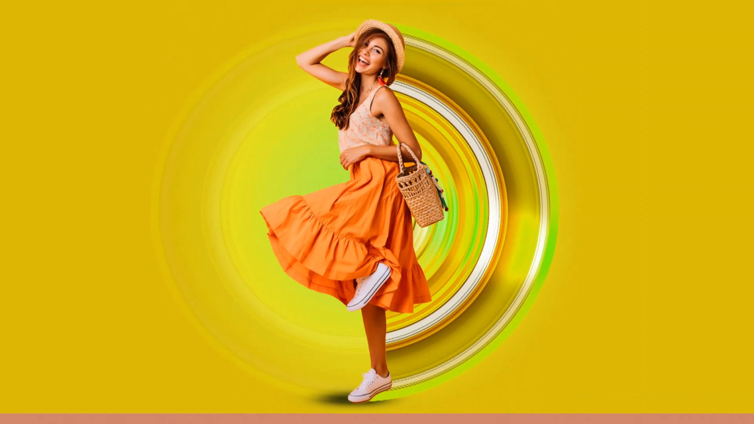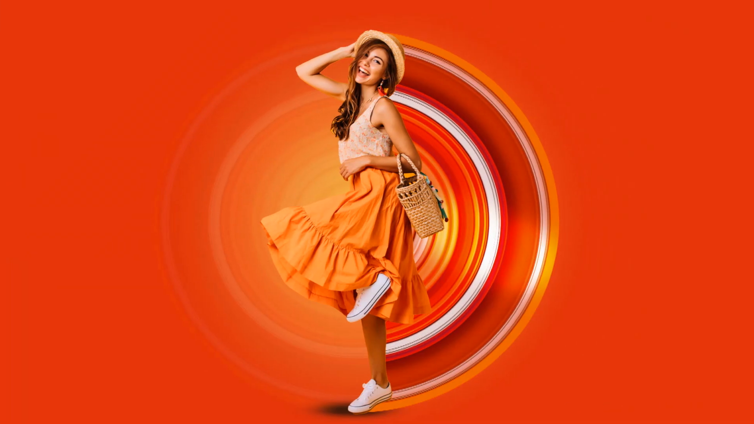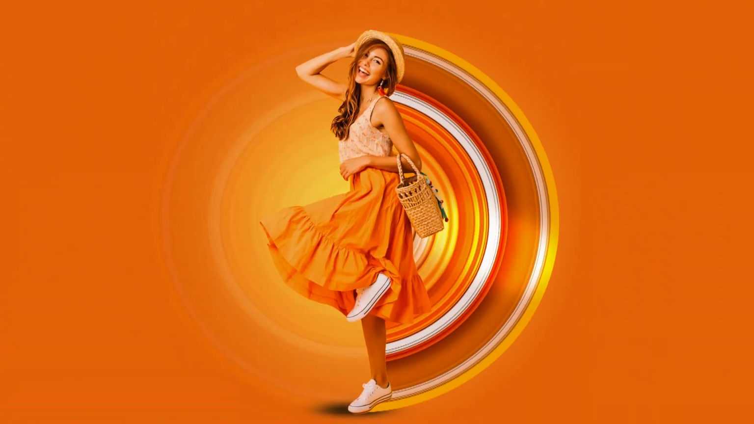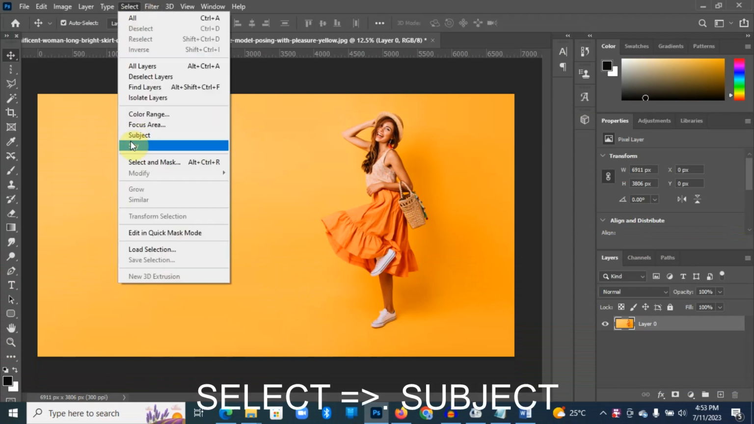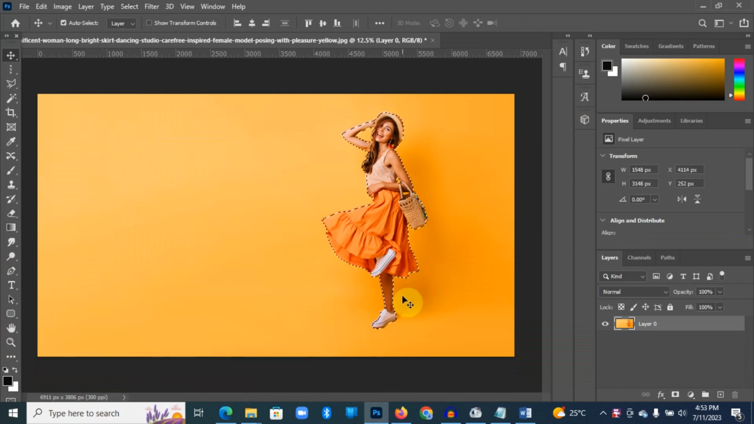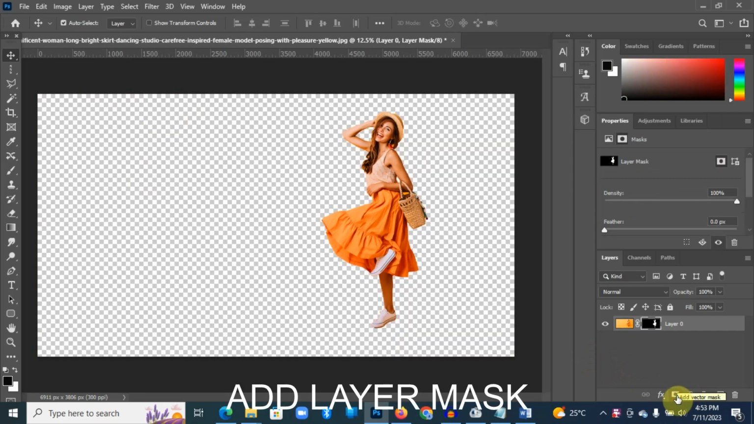Today we're going to learn how to create a circular pixel effect in Photoshop. Make sure you load your image. Once you load your image, you're going to come to Select and then Subject. Once your image is selected, you're going to come over to Layer Mask, and you're going to mask the background.